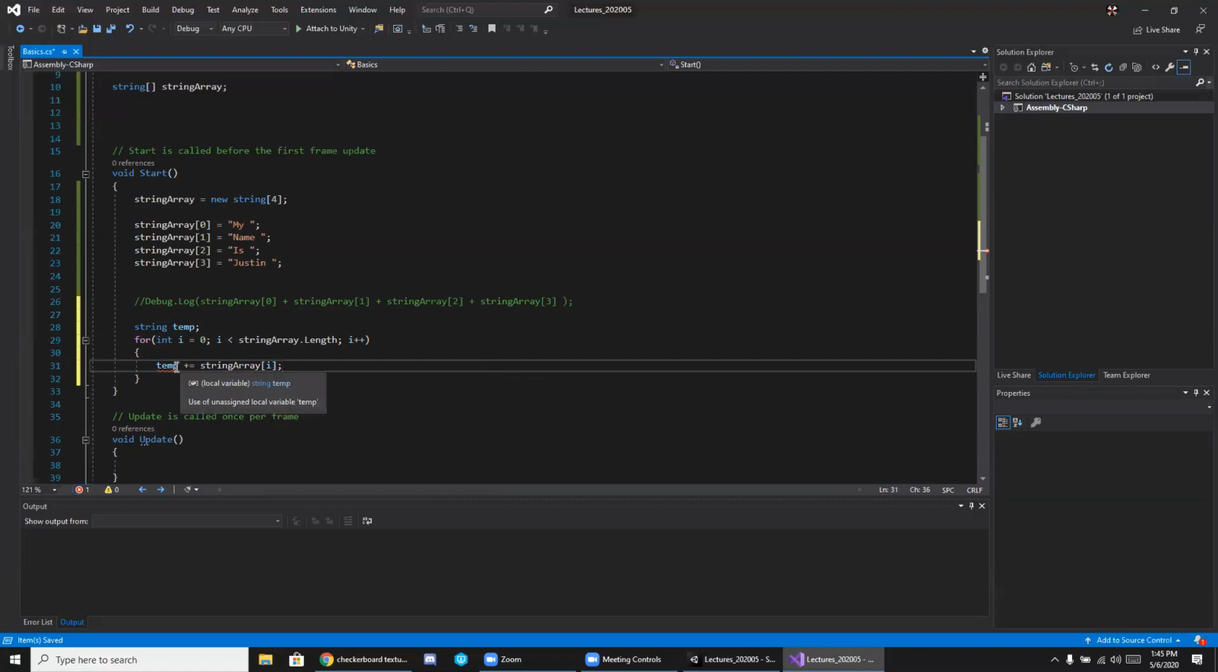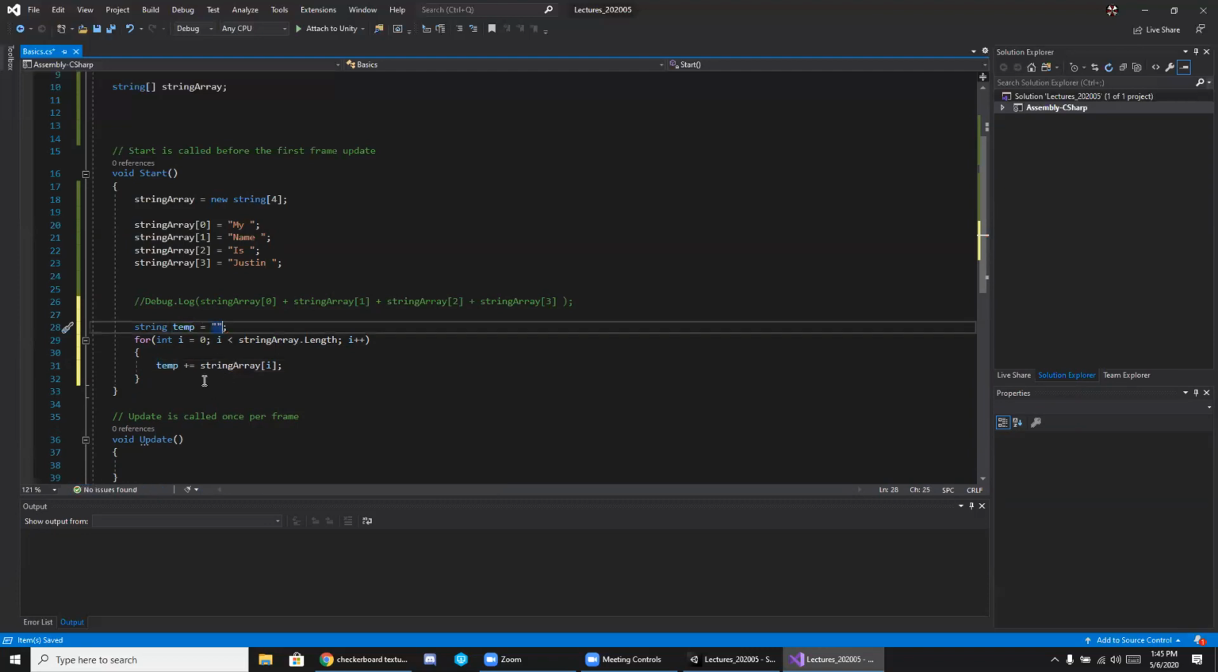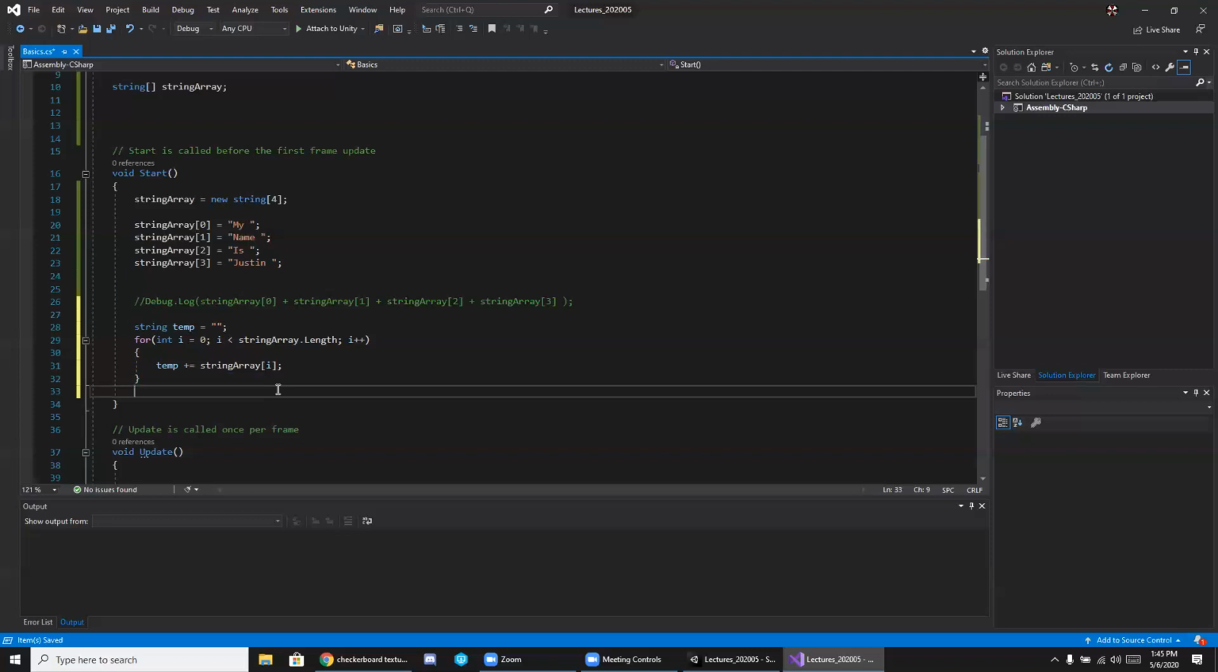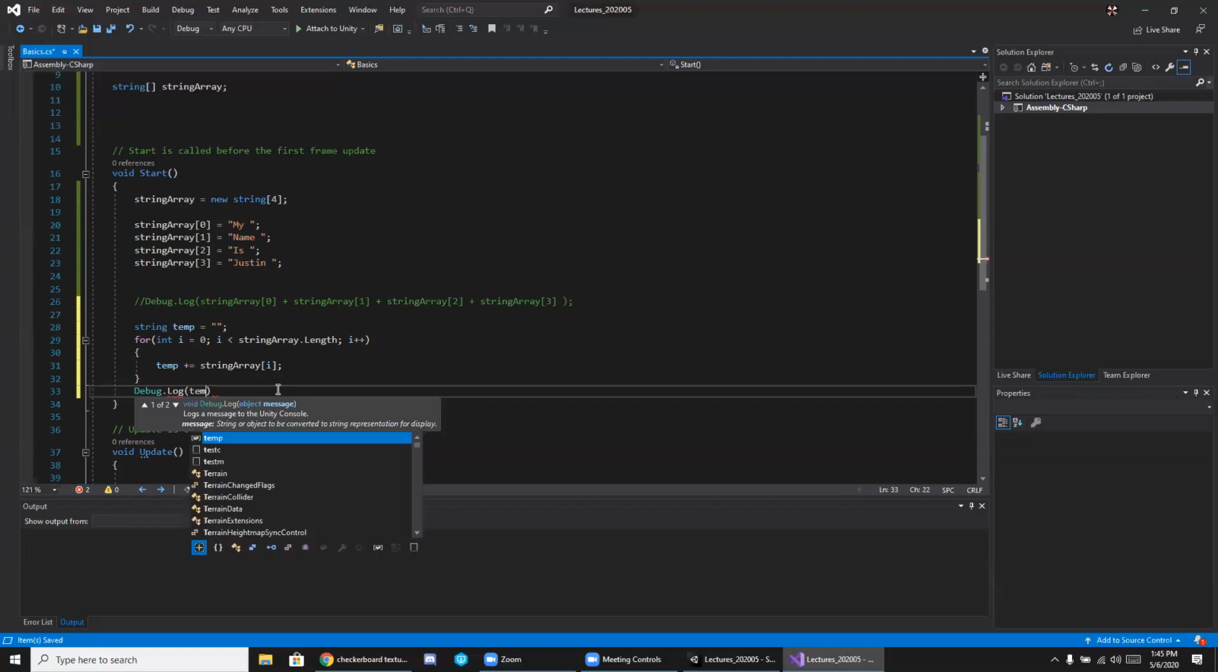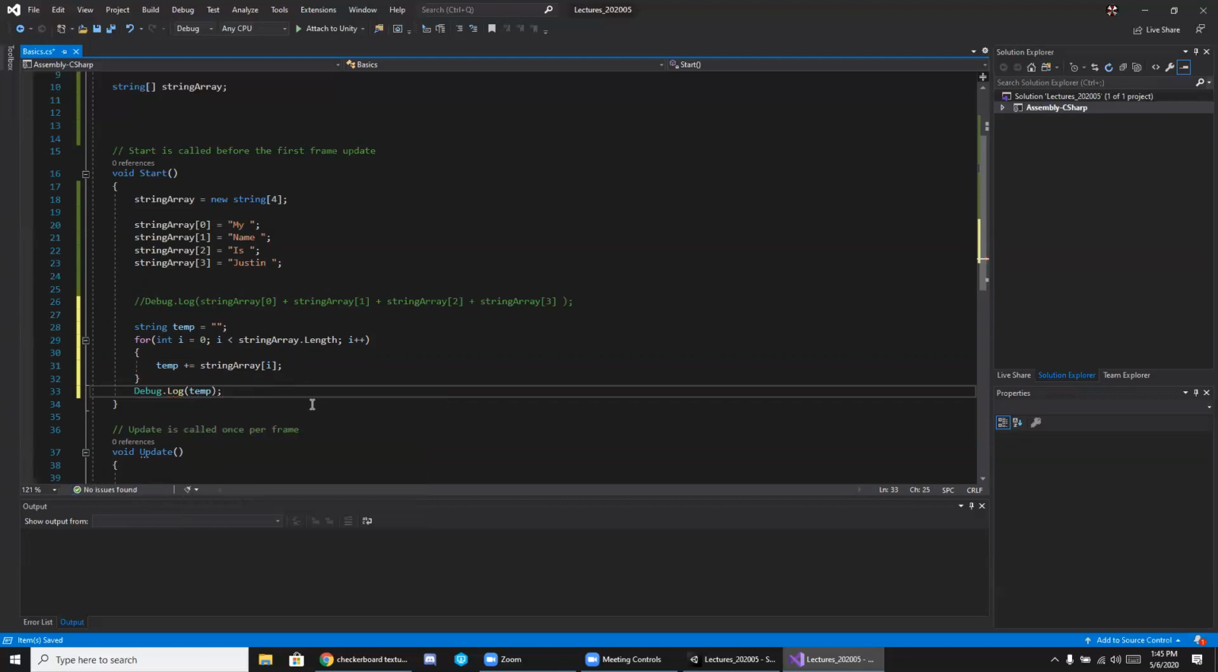And it's complaining because I didn't assign it. We'll go ahead and say it's just an empty string, open and close quotes. And then after our loop's done, we can log this out. We want to log out temp because that's what we were filling up in the array. So we'll save that.